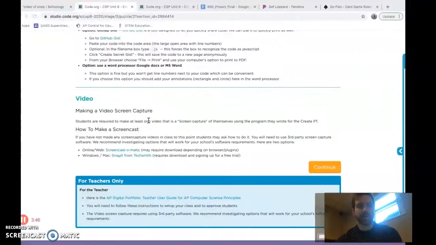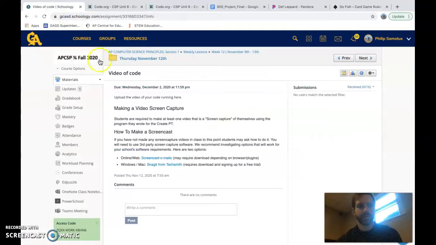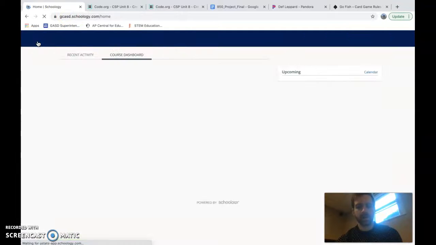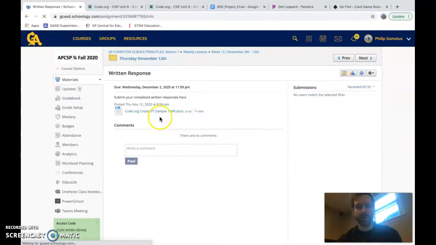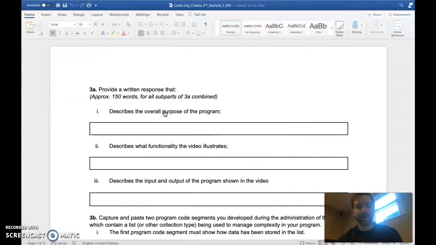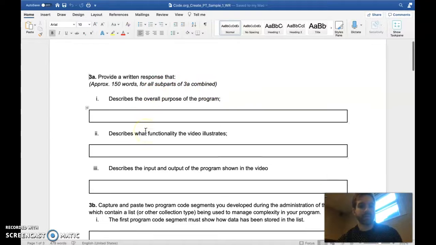So in your written response template, if we go to Schoology here, we do have that written response template, so you can find that on the right here. And you're going to want to download that. So after you record your video, it says approximately 150 words for all subparts of 3A combined. That's pretty short, right?